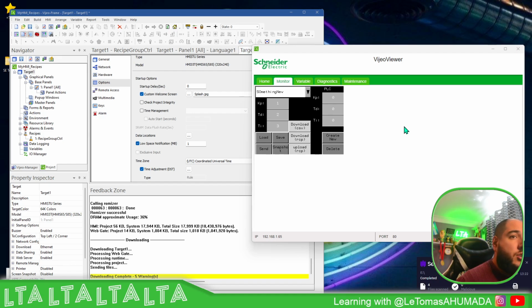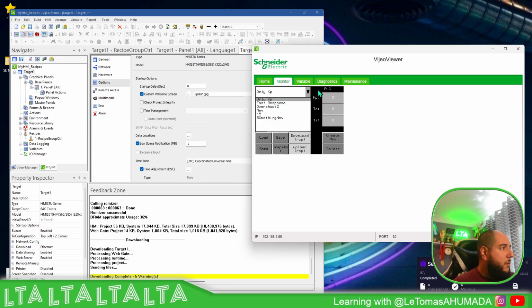I have the notification on the HMI, not here, that says the USB is connected. Okay, now what I'm going to do is to upload the recipe. Not sure if it's going to work using the web gate. Okay, so let's see, only KP. No. No. So I'm going to try to do now on the physical HMI.